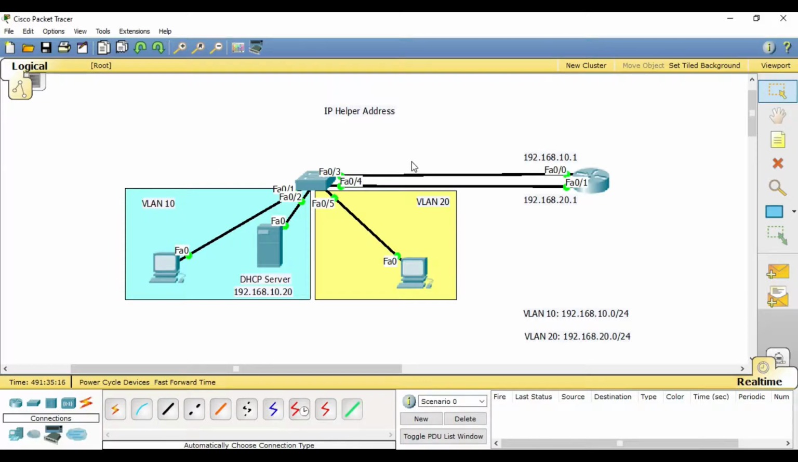We have VLAN 10 and we have VLAN 20. In VLAN 10, we have a PC and we have our DHCP server, who I've given a static IP of 192.168.10.0. And then for VLAN 20, I have this PC that's over here all by himself.